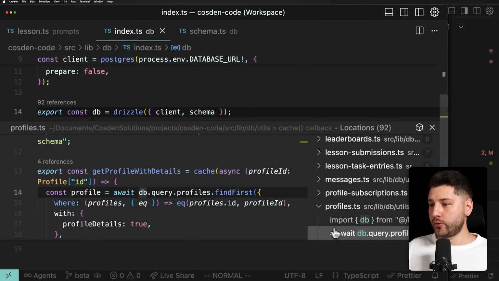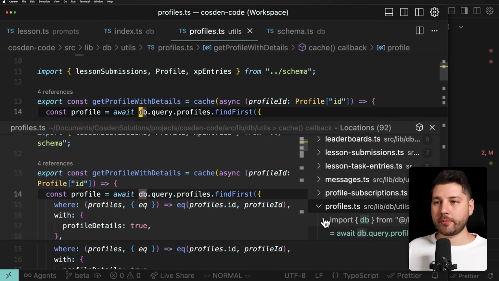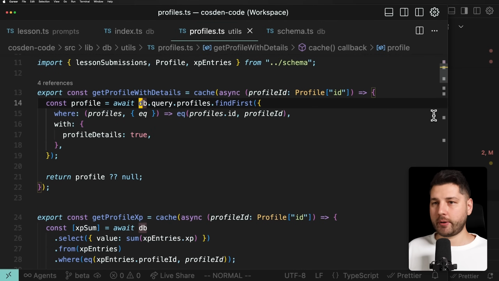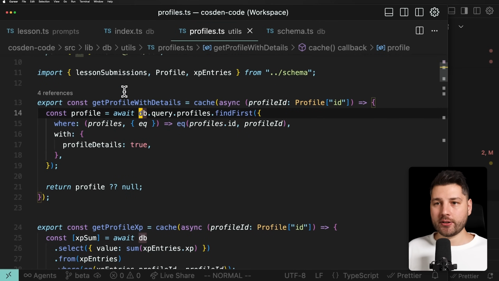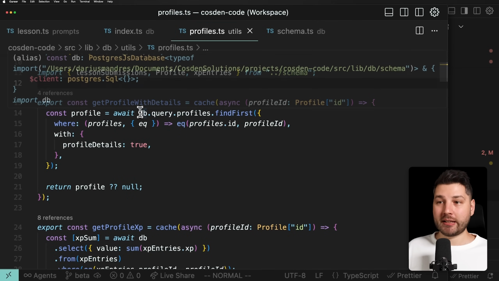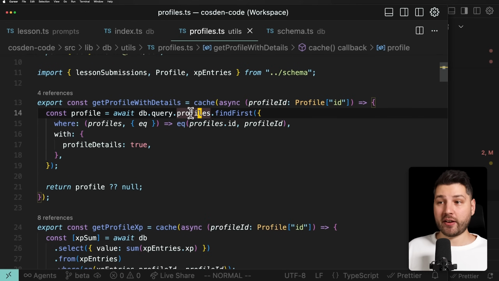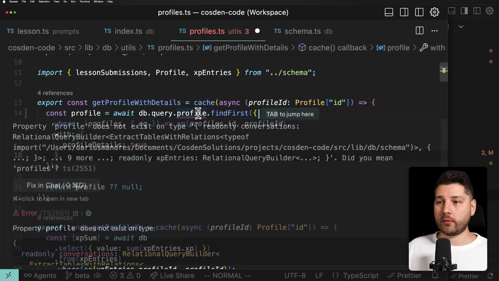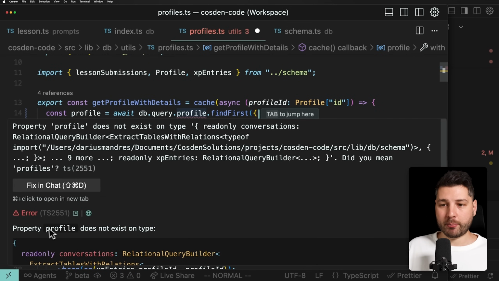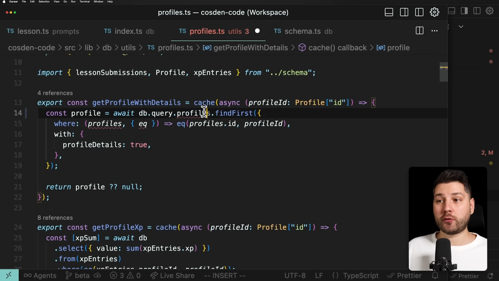So if I come here to these implementations and just look at something, so here I'm fetching, let me close this, I'm fetching the get profile with details, right? So here I'm doing await DB and then .query and then .profiles. This is fully type safe. If I make a mistake here, I'm going to see, well, you don't have a profile, right? Property profile does not exist on type. So it's fully type safe.